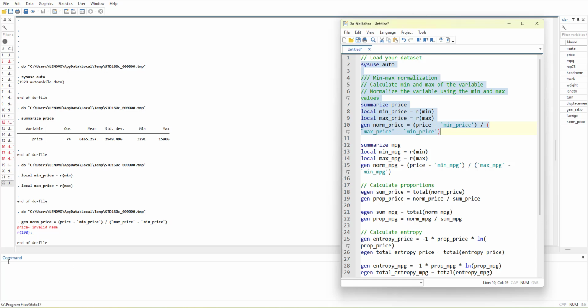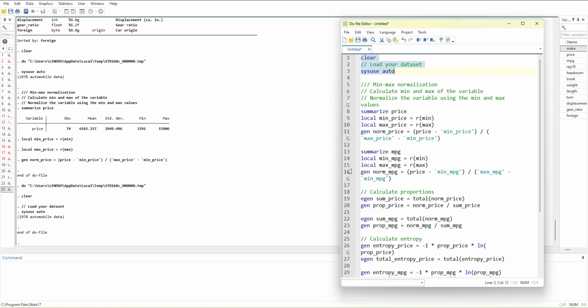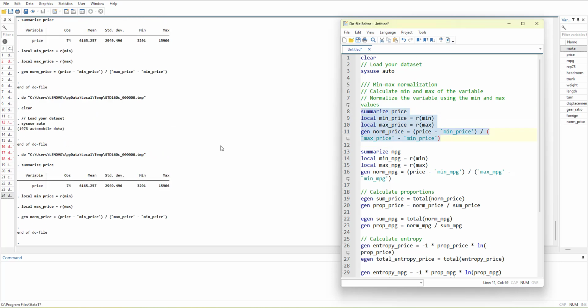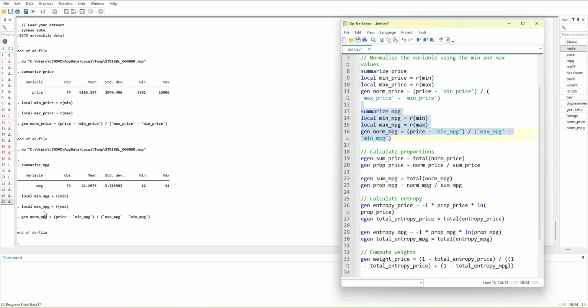The error that you see is because the local min price is a temporary memory. If you don't execute the commands together, it will not understand where the min price is. So the solution is that you clear the data first and then load the data again. What you can do is run these 4 commands together. It will generate the norm price variable. Similarly for MPG, it will do it together. So we have both variables.